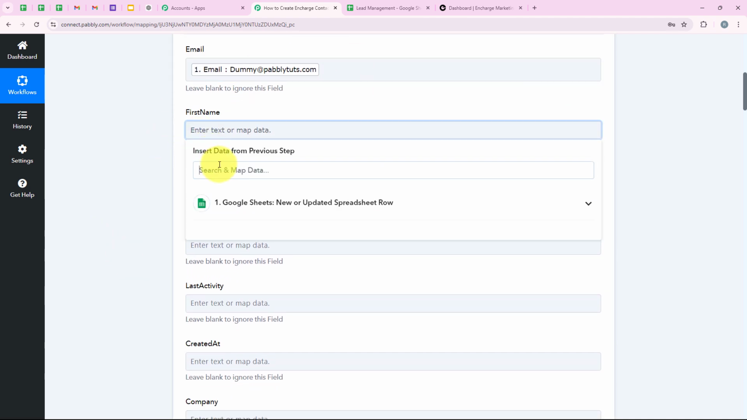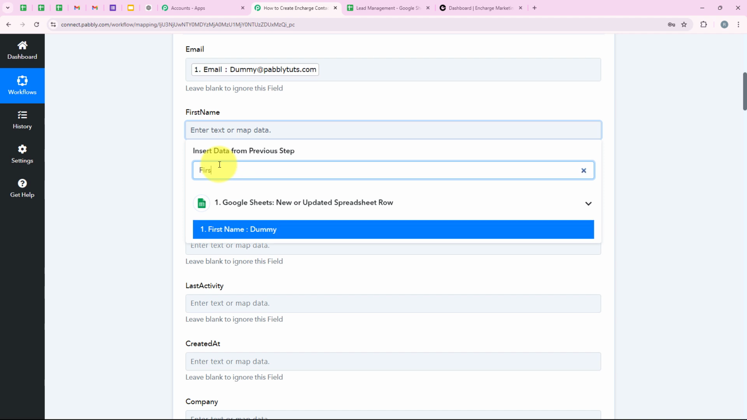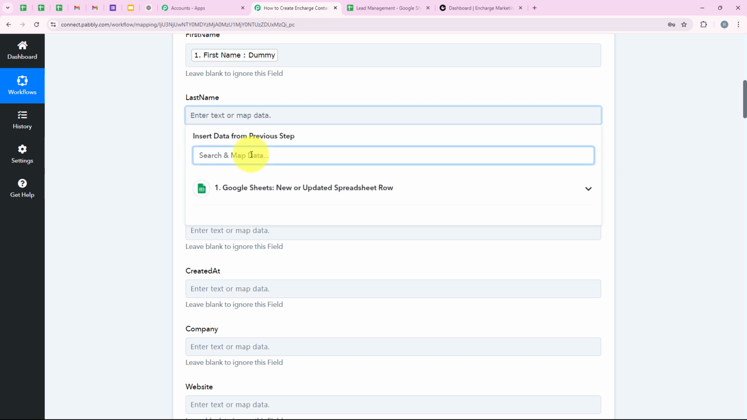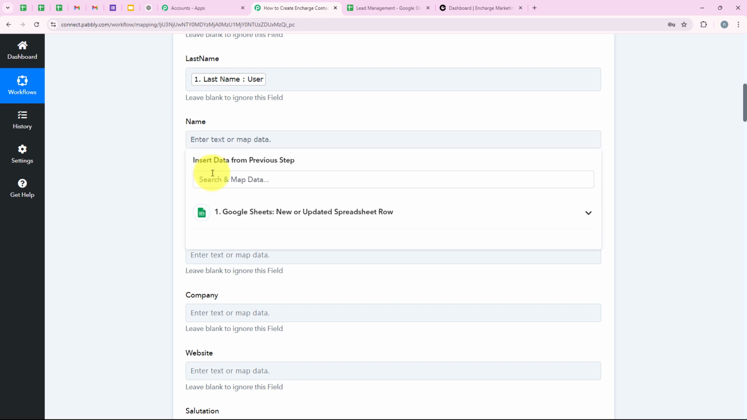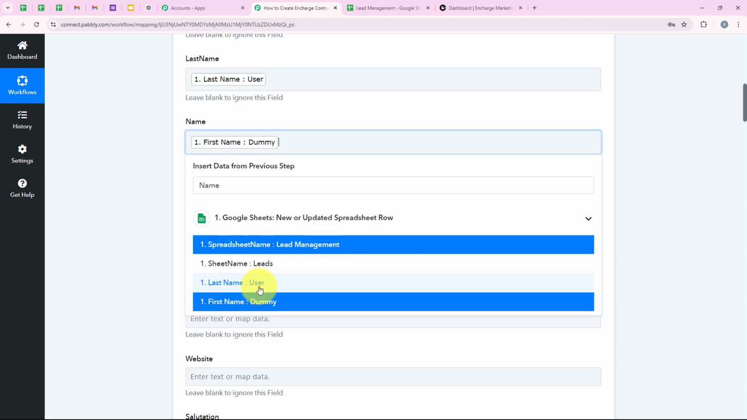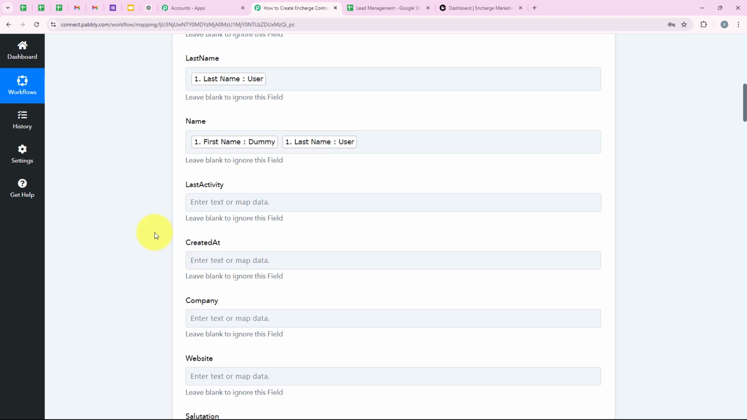So we are going to map the first name too. I'm going to search for first name, and as you can see, dummy, so we are going to map it. We are going to do the same for the last name also. I'm going to search for last name, and as you can see, user, we are going to map it. We are going to map the name again. We are going to search for name. We are going to map the first name, put a space, and then the last name. We are going to move on forward.